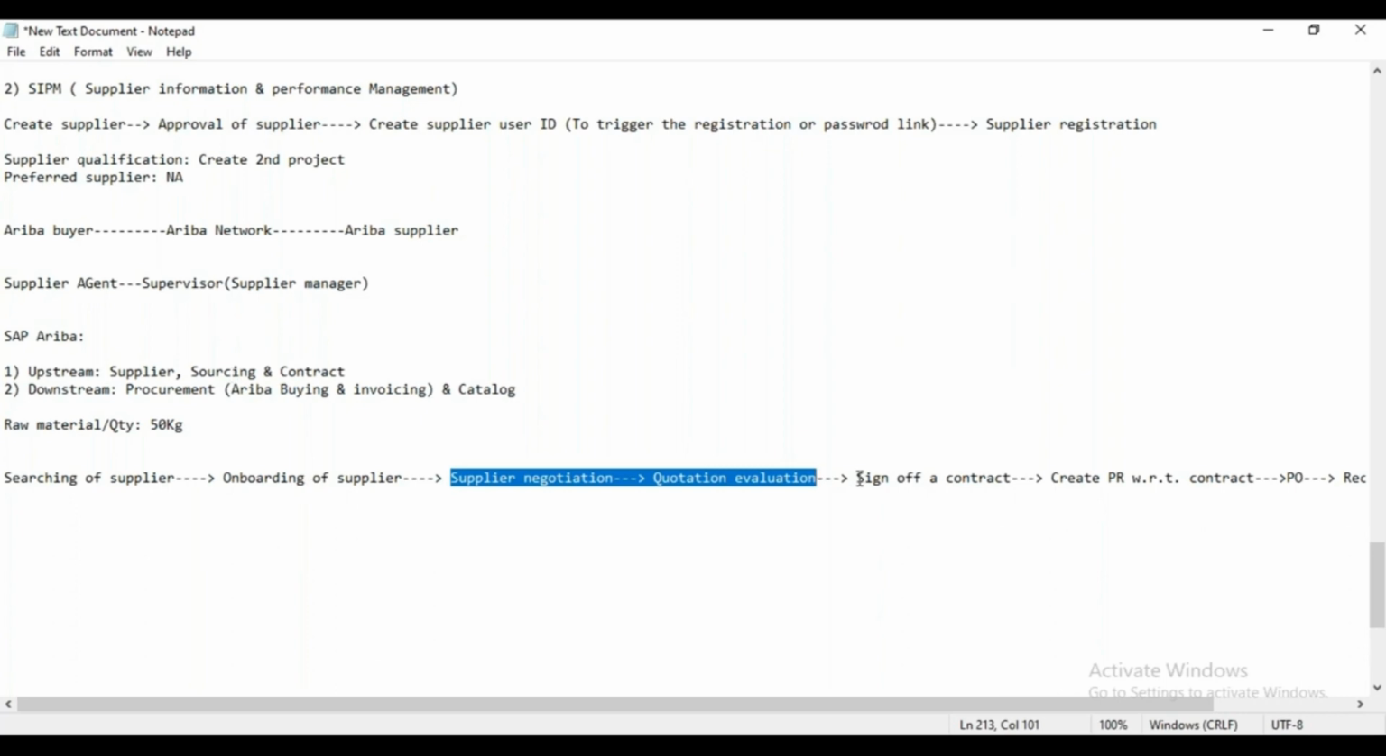All right. And the next is the signing of a contract. That's where we have to sign the legal agreement with the supplier based upon the discussion. For that, Ariba is offering this contract module. With the help of the contract module, we can simply sign off a contract with the supplier.